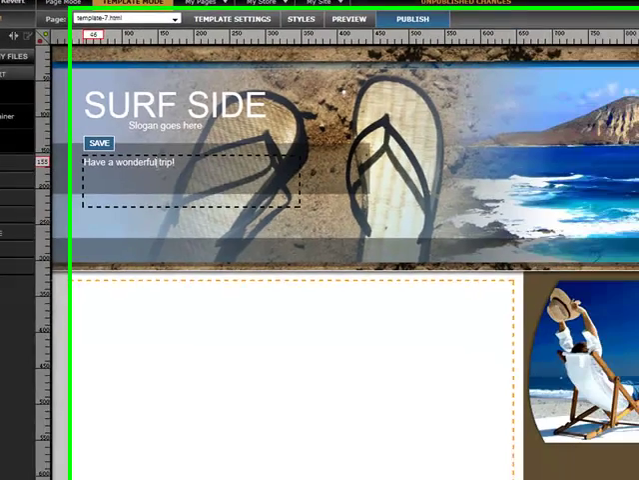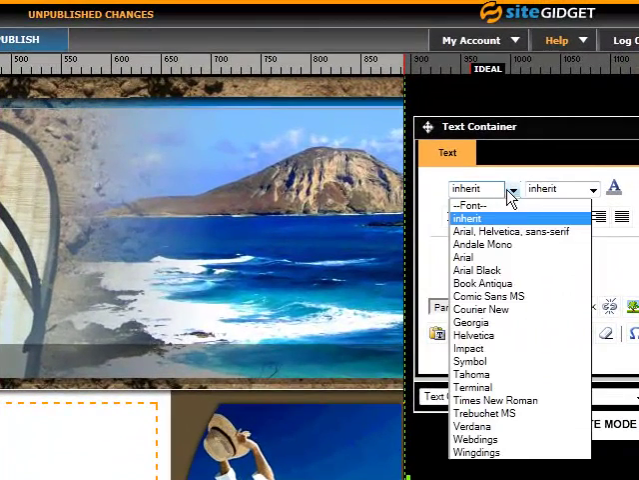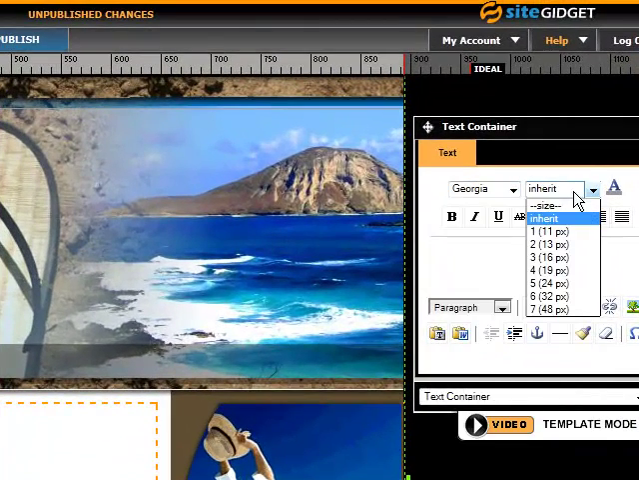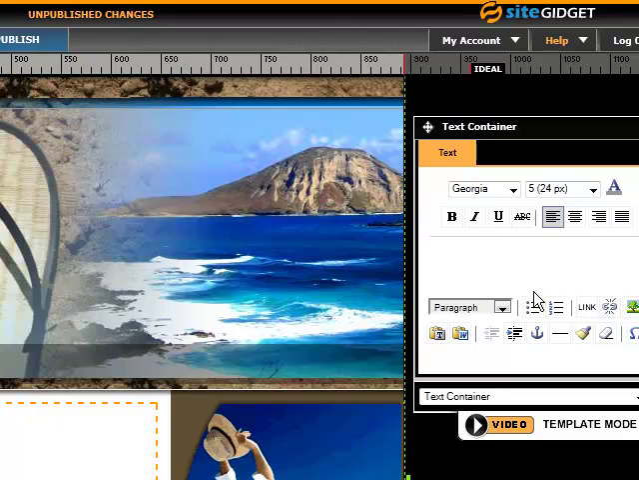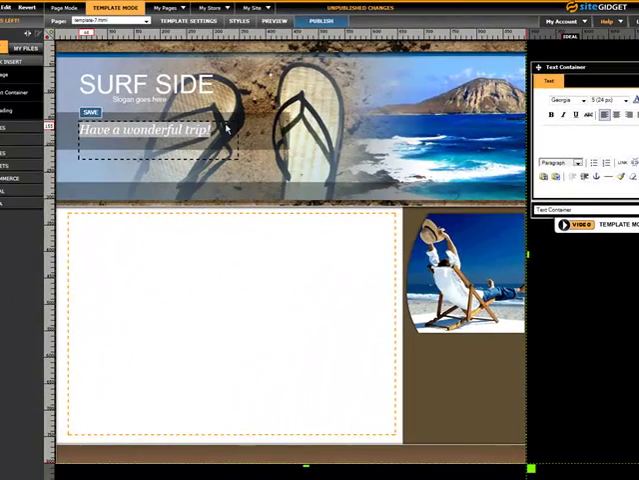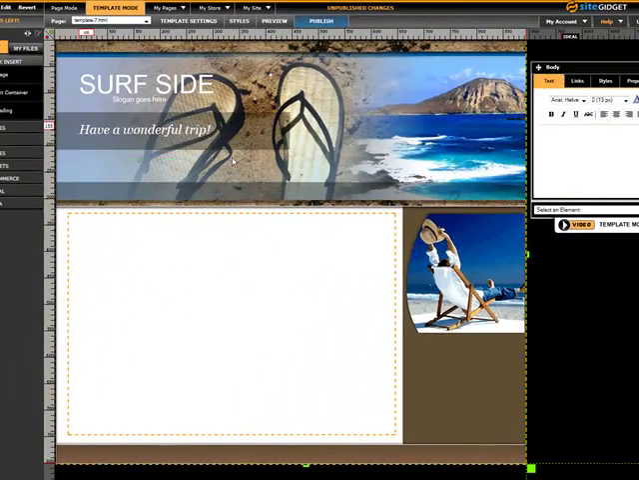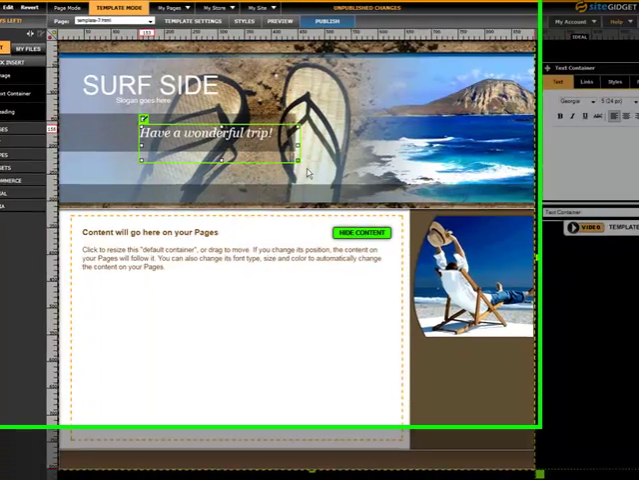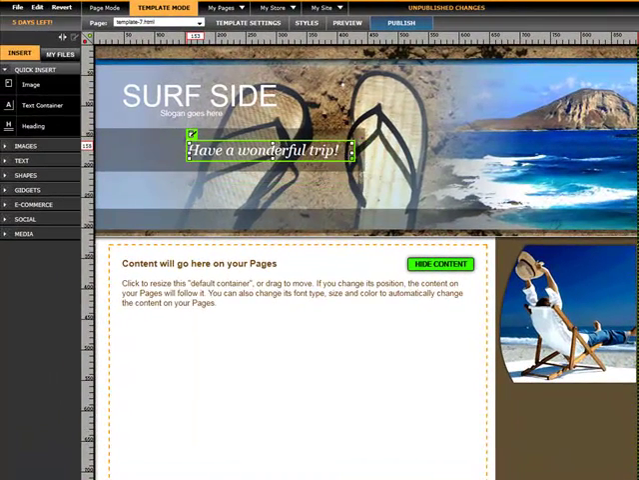And then we can change the font to make it all fancy and cool. So we'll choose like a Georgia, and we'll make it like 32. We'll italicize that, something like that. That looks pretty good right there. Just like so. Now, let's go ahead and put in a navigation.